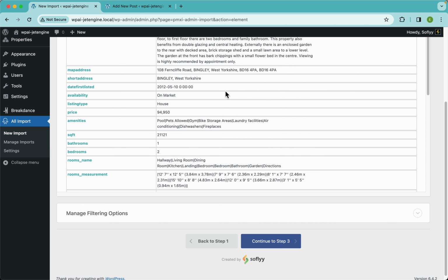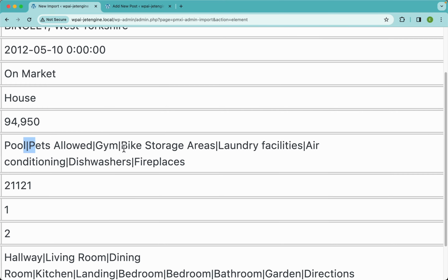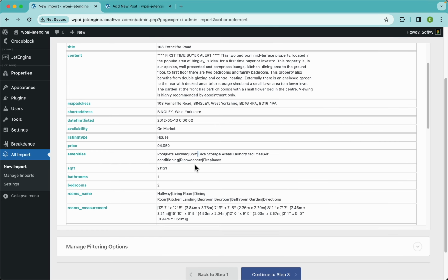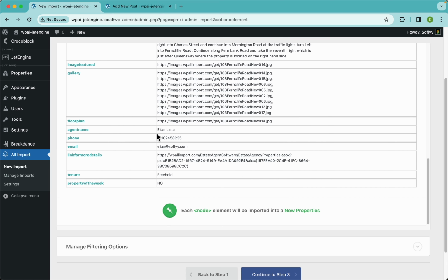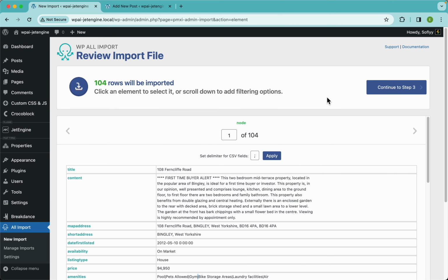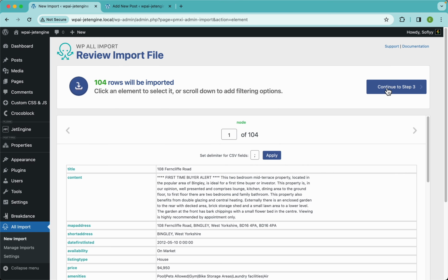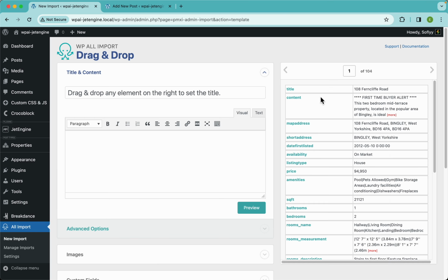That's cool. Then the amenities, they are separated with a pipe symbol, and there are quite a few, as you can see. And we have the rest of the data. We have the map address, date first listed, availability, listing type, price, and well, all of the other data we're gonna use. So without further ado, let's just continue to step 3. And here on step 3, we just need to drag and drop the elements from this right panel, like we always do, into the fields we want them to go.